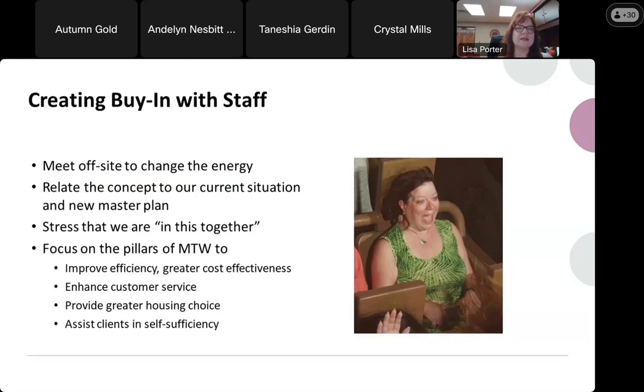And so we related the concept to our current situation. We had just done a master plan, and we went through the parts of that plan that told what our mission is, what our vision is, what our challenges are, and how MTW can help us to meet those challenges. And I had just gotten back from a trip to Disney World, where I rode Expedition Everest. I'm not a roller coaster rider. I'm scared to death of them, but I went. And so I related what this adventure is going to be to what that roller coaster ride was.